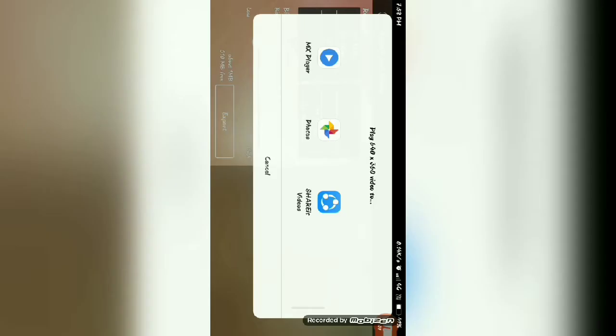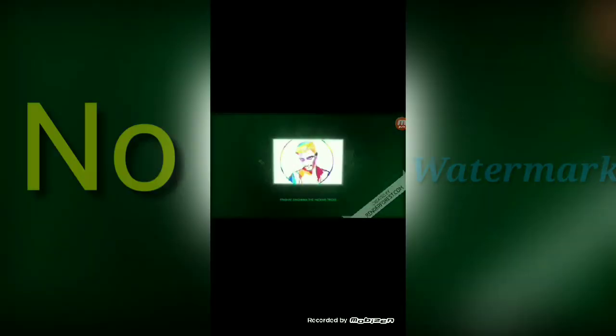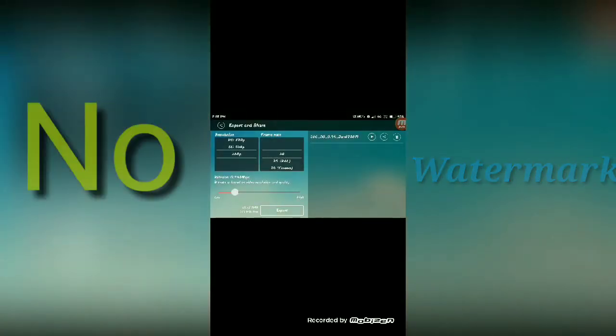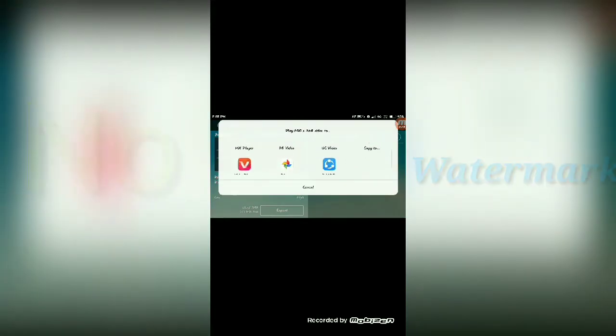Wait just a second, I will show you. So start it. The next player. So see, there is no watermark. I will give the link in the description, so don't worry. See, I will see again, there is no watermark.